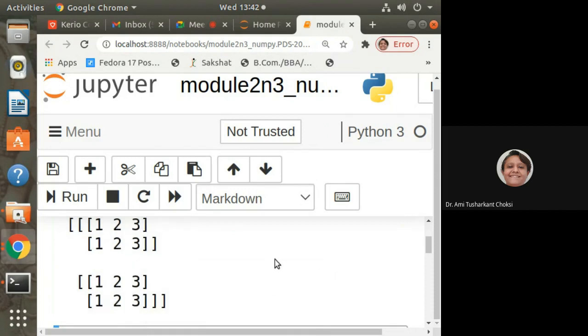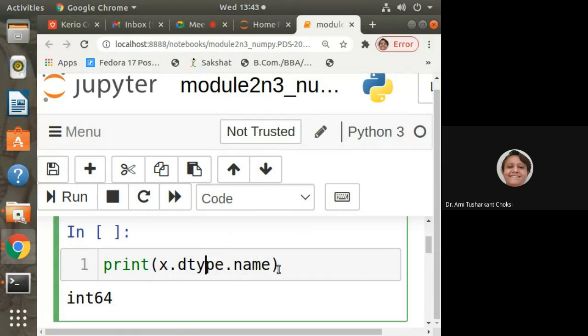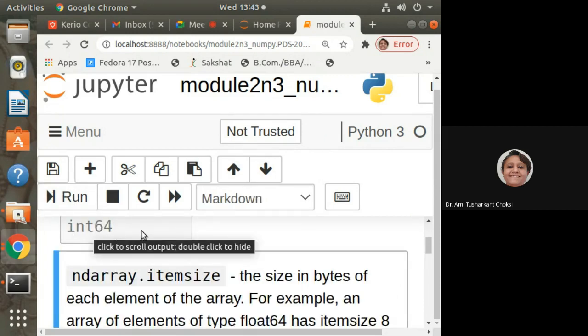NumPy arrays. Okay. Now let us proceed further. x.dtype.name. So what will it give us? That is int64, right? That was what we were getting before also. We want to know the type of our particular column, right? So for that, we would like to know its type. If its type is not what is required, then we need to convert it. That is, we'll be using astype, isn't it? Using astype, we can convert it to another type.